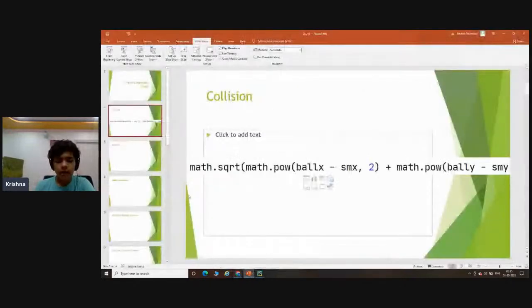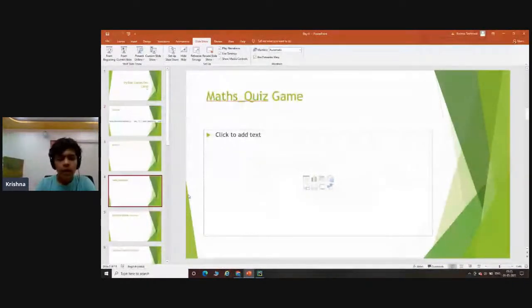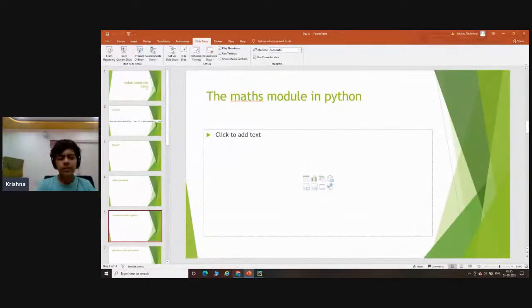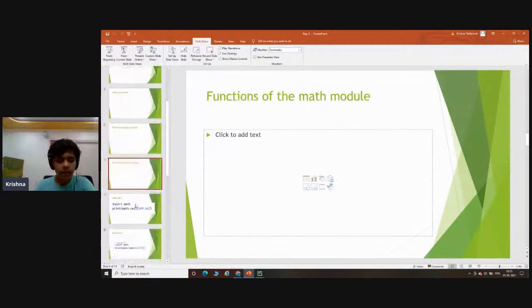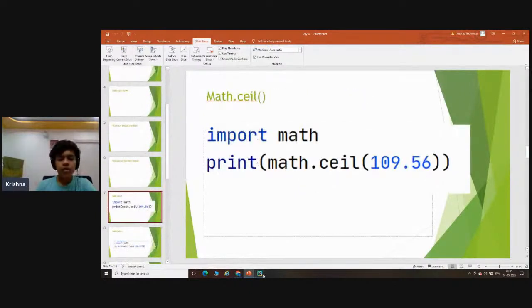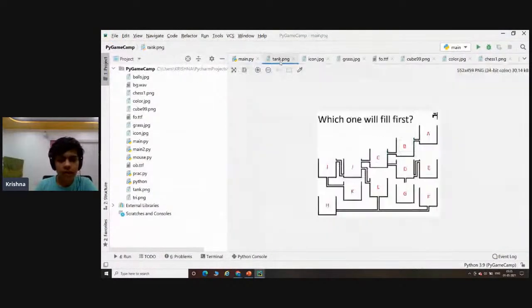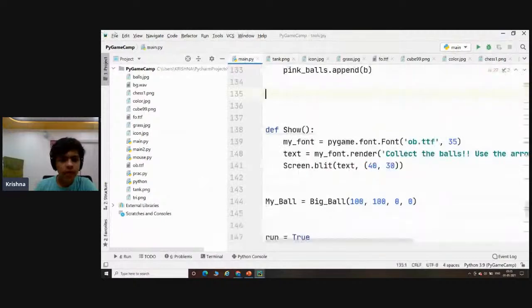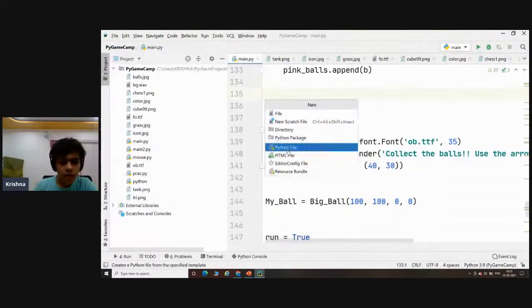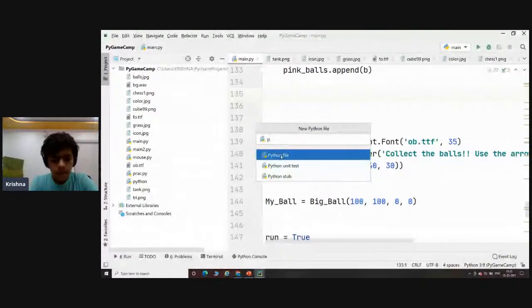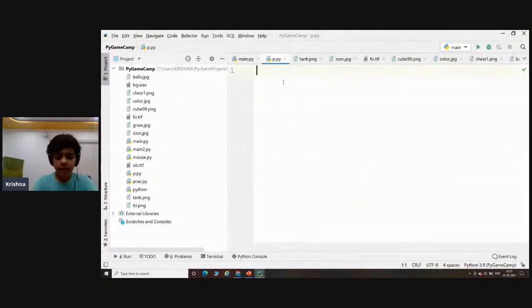Before that, we can learn a little bit about the math module in Python, and that's all about the functions of the math module. Inside this, we're going to start our second project today. I can just make a new Python file and name it for practice. First, I'm going to import the math module. This is a built-in module in Python, so you don't need to install it or anything like that. And then here are the functions that we can learn from the math module.